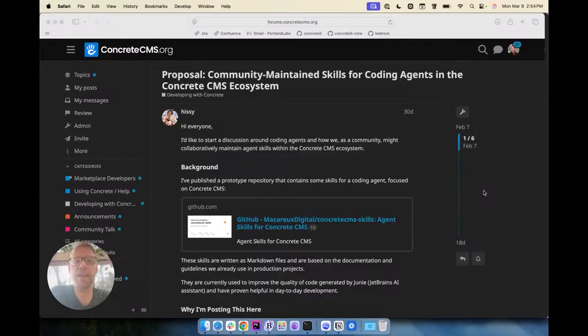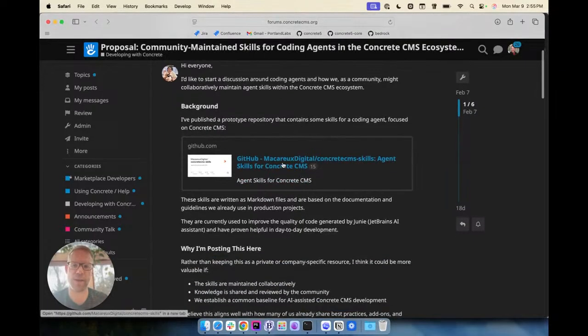Basically, the request here is that LLMs and coding agents use structured text-based markdown files to describe standard practices around a particular language. So when you ask them to do something, they can refer to something, as opposed to just looking at the entire swath of knowledge they have about Concrete.